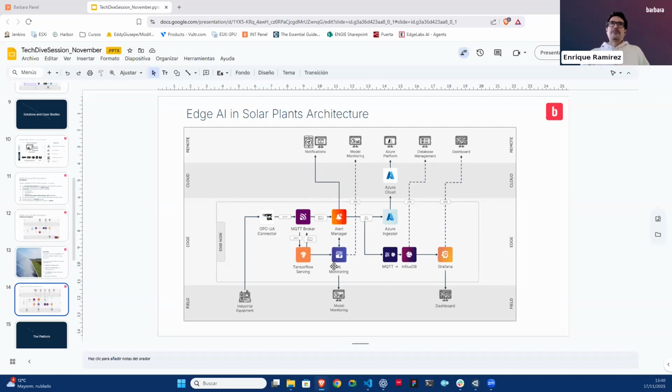Then we have the final step here. This part is exactly the same as we have seen in the previous use case. We have the InfluxDB time series database. We have the ingestor to move all the information about prediction and weather to this database. And then we will have a Grafana that allows me to visualize all the information locally.